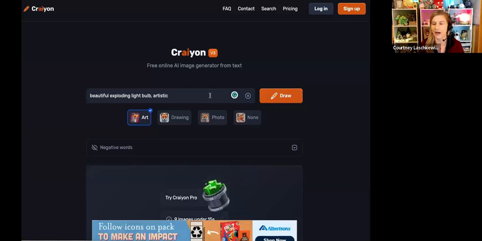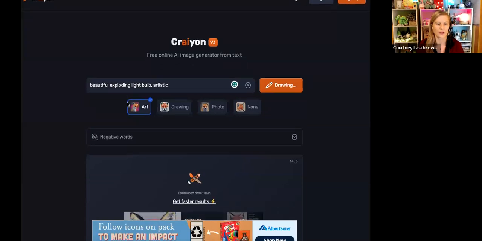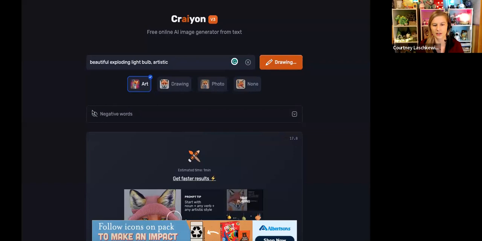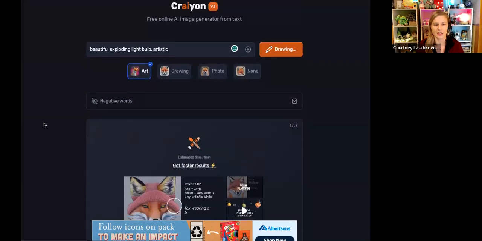I just have a prompt that I threw in there to show you guys what this program is made of. It's very quick. This is different in that it creates 9 images. Normally a program will create 1 image at a time. Sometimes it'll create up to 2 or 4. This is Craiyon. It's on version 3 right now. So the prompt that I put in was beautiful exploding light bulb, comma, artistic. It usually takes about a minute to load these 9.